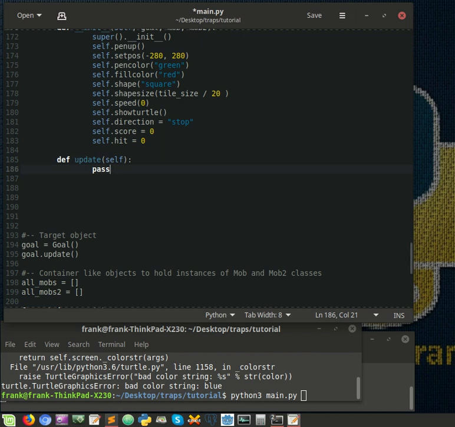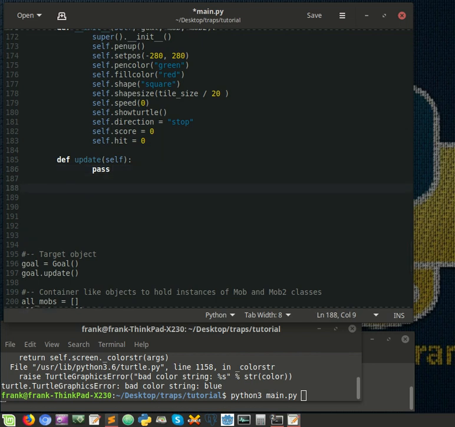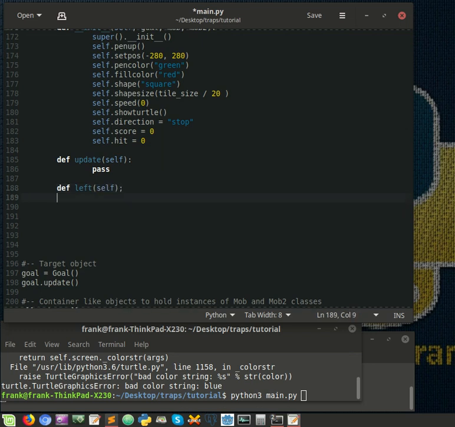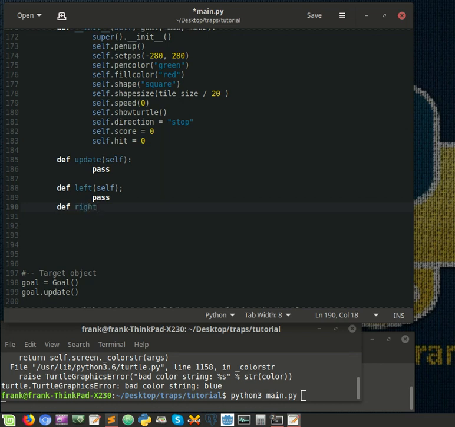And what else do we need? Our object, which is our player, is going to move up, left, right, and down. So define left self, pass for now, define right self, pass for now, define up self, pass, and define down self, pass.